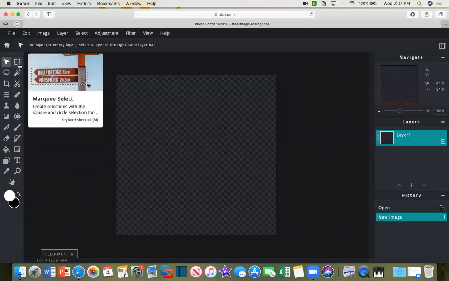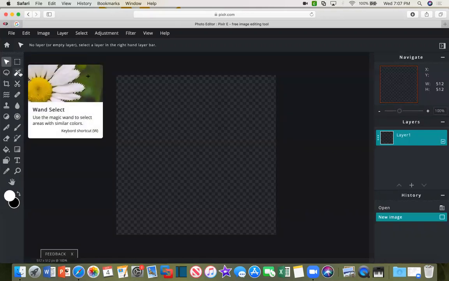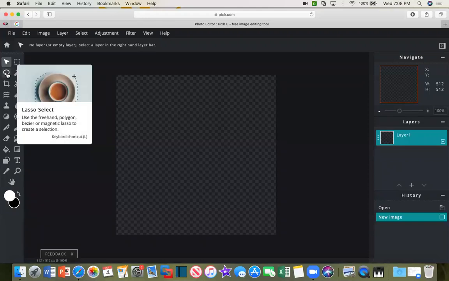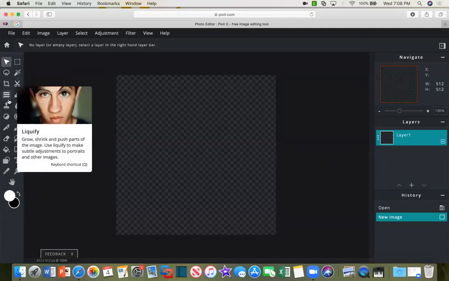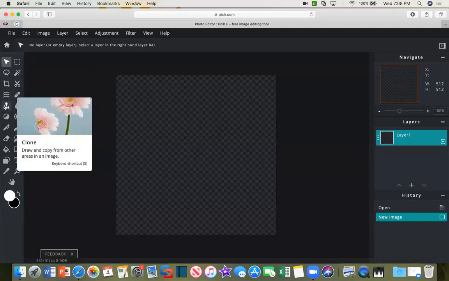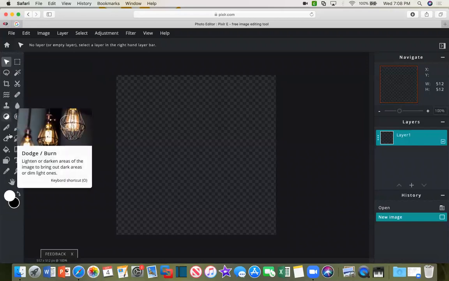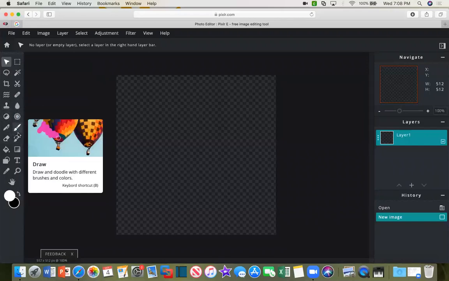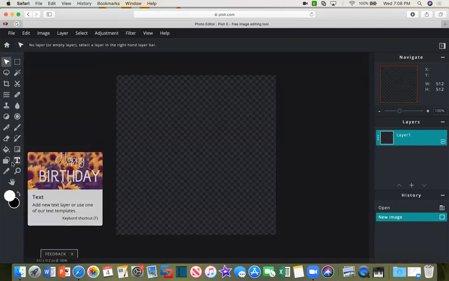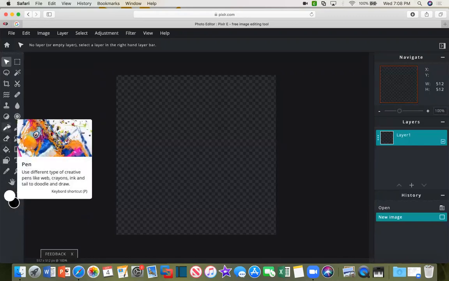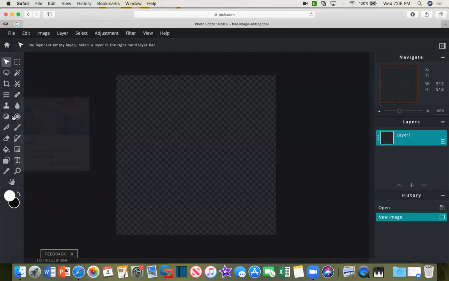You also have a selection button here. They call it a marquee select. They have a wand select. We will be using some of these. Your lasso tool is something you're going to use a lot. There's also cropping, cutting. Another one we're going to use tonight is cloning. And then you have the color replace, fill. I think those are the only ones really tonight.